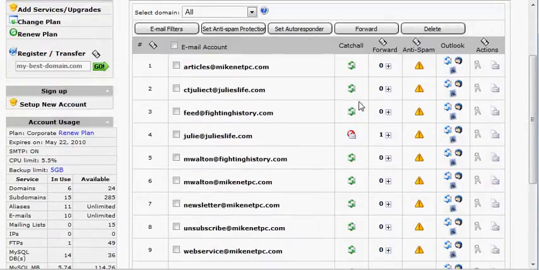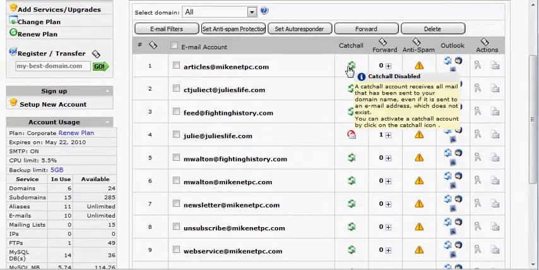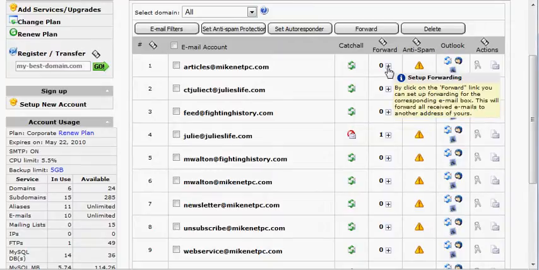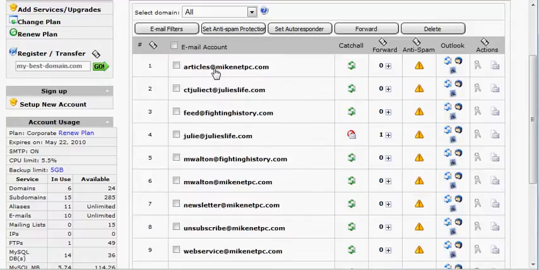With email, you have a lot of cool options. You have the option to create it as a catch-all. You have forwarding options where you can automatically forward an email to another account. So if someone emails me at articles@mikenetpc.com, I set the forwarding up and it will forward it directly to mwalton@mikenetpc.com.